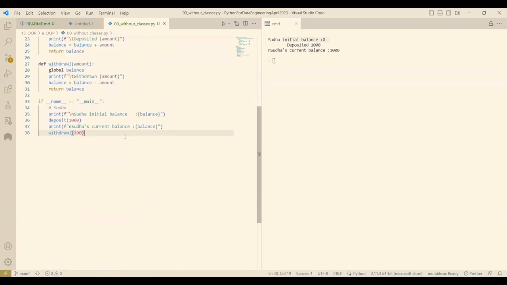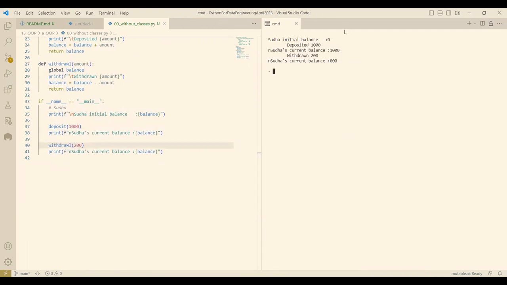And after that, I'm asking, hey, what is your current balance? You see, initially the balance, after deposit, after withdrawal. Now the initial balance is 0. After depositing 1000, after withdrawal of 200, it is 800. Super, you created it well. Now let's go for the second person.